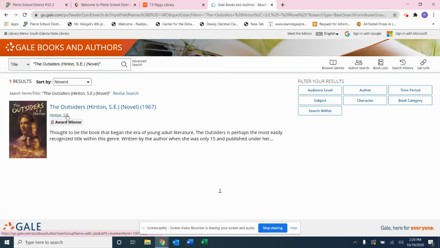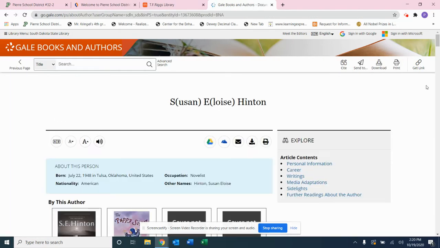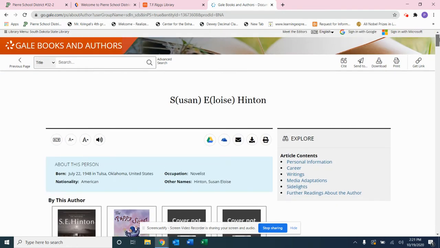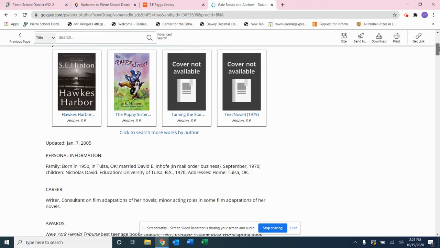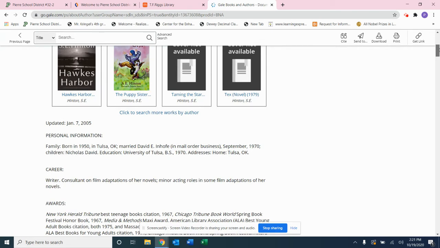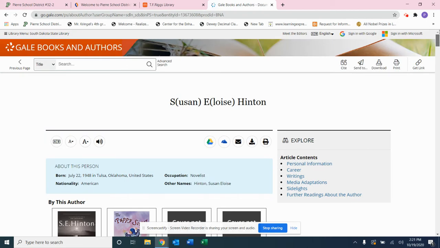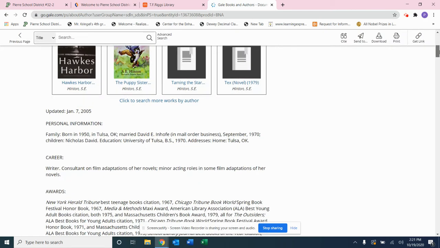Or if I want to learn more about S.E. Hinton, you can see that her name right here is a hyperlink. If I click on her name, it takes me into some information about her. Her name is actually Susan Eloise Hinton, but when she published her novel, they were afraid a woman's name would make it less desirable to read, especially by male teen readers. So they asked her to masculinize her name. So she took her initials rather than using her full name, so she became known as S.E. Hinton.